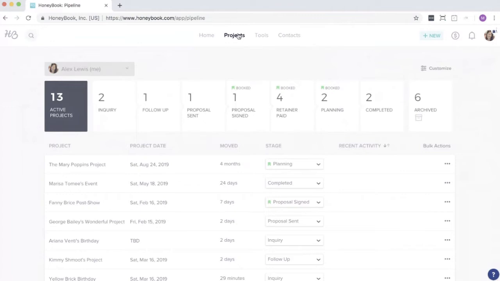So what you're looking at right now is your project pipeline. And this gives you that bird's-eye view of where all of your projects are in the scheme of things. So it really keeps you organized. You have a sense of where your business stands at the moment and where all of your projects are. Over here, we have your active projects bucket. So that's what I'm in right now.